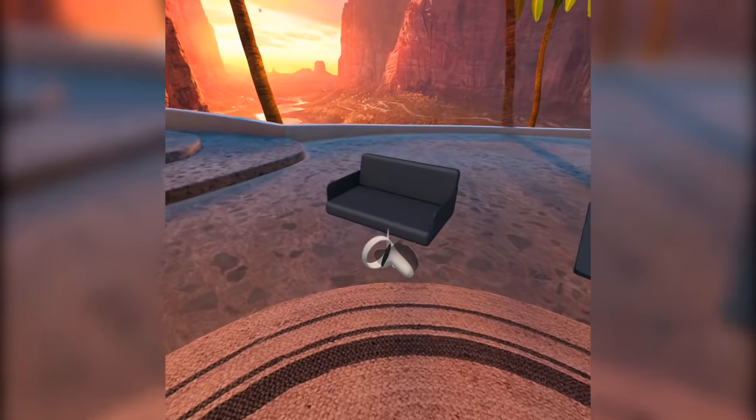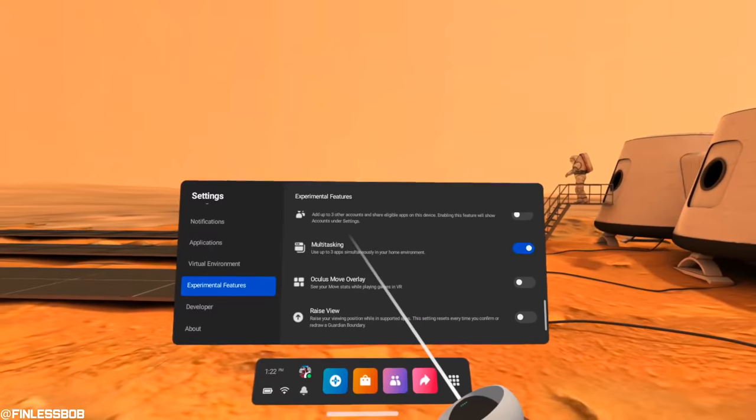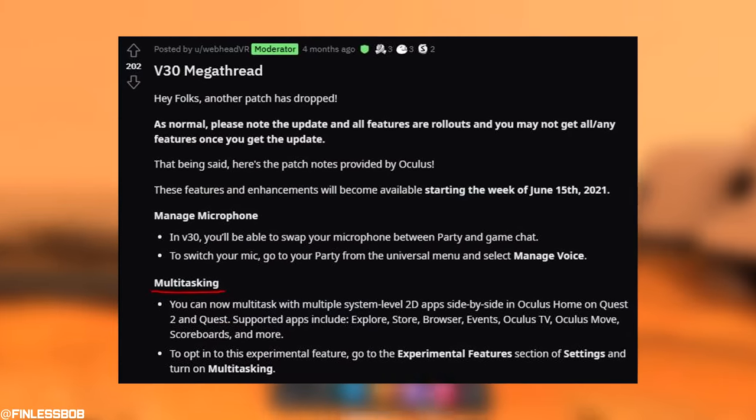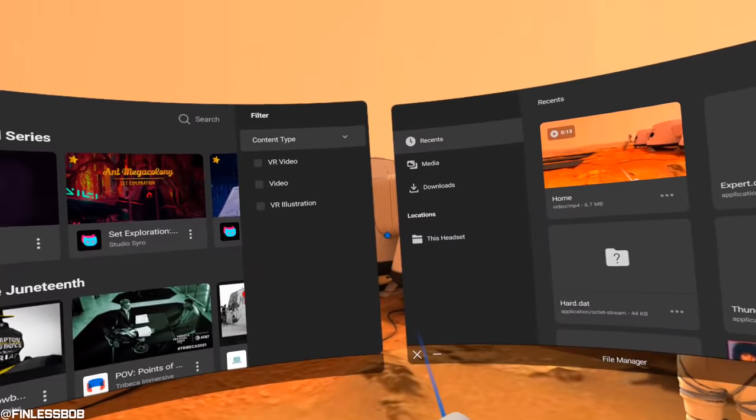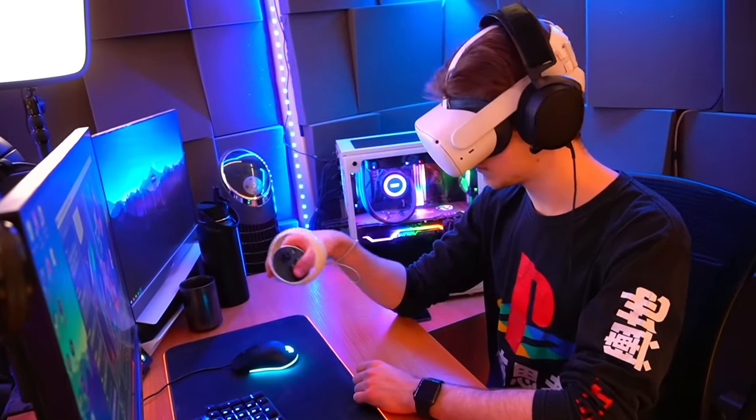But for right now, you got a couch and a desk, man. Pretty cool, man. Next up is multitasking. This feature was introduced in the V30 software update for the Quest 2. This allows you to use three apps simultaneously in your home environment, allowing you to put your couch and your desk that we just outlined to good use.